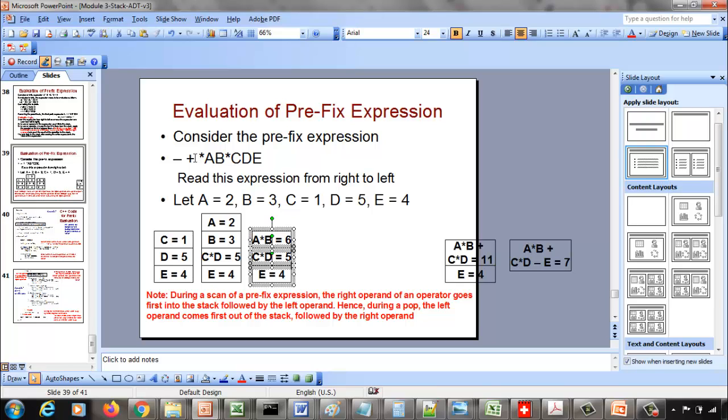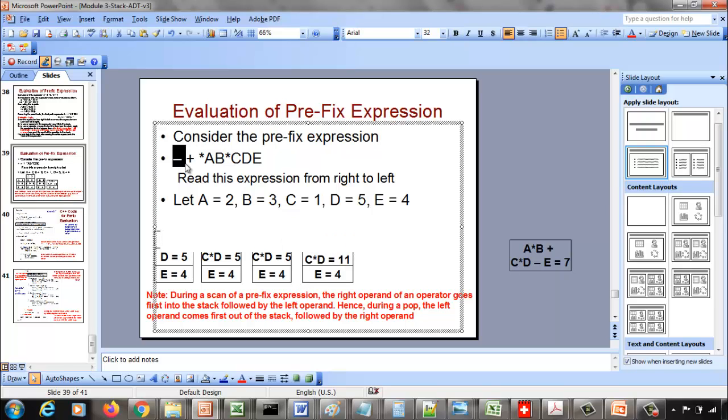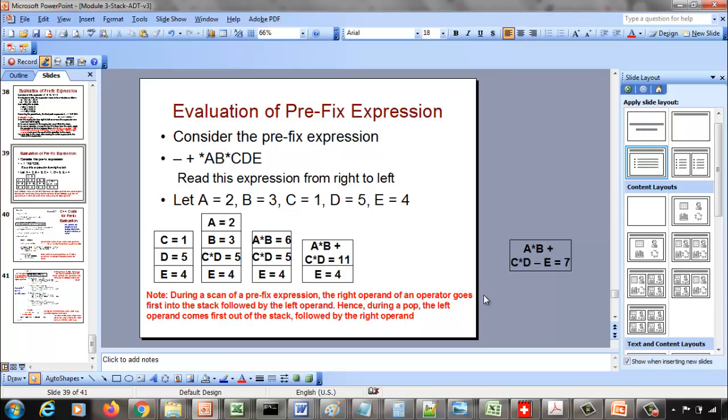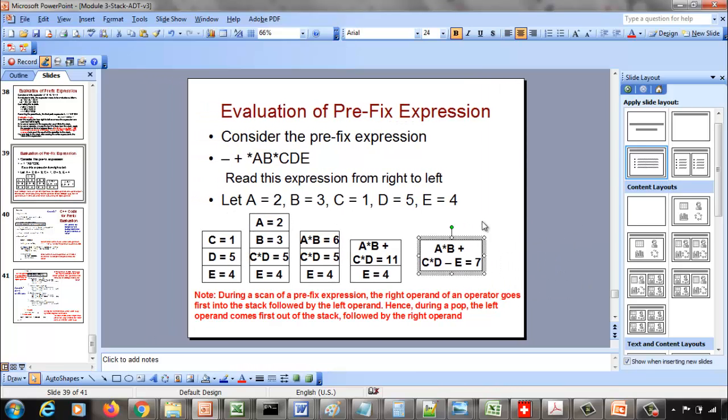The next symbol you encounter is a plus. Now the first pop becomes the left operand, A star B plus C star D, and you push back the result to the stack. Then you encounter a minus, so pop the stack twice. The first pop becomes the left operand, which is A star B plus C star D, and the second pop is the right operand, which is E. And you do the minus and push the result back to the stack, so that's a 7, the final result.